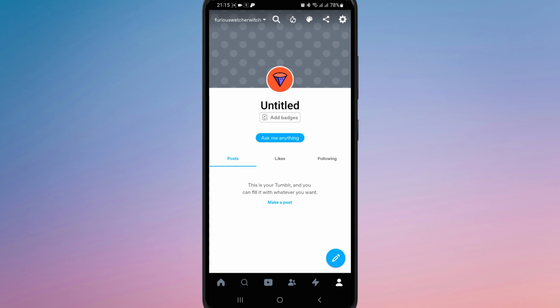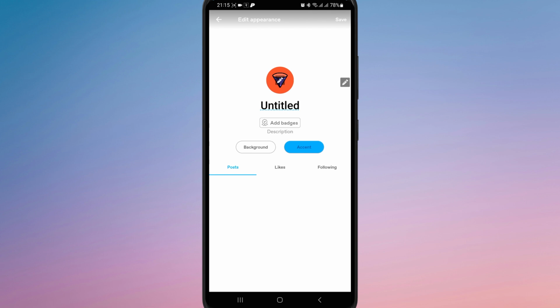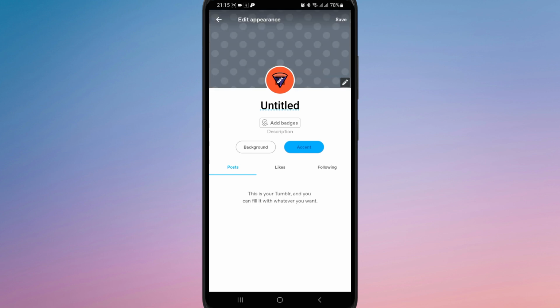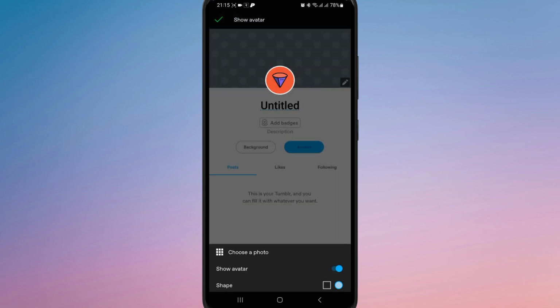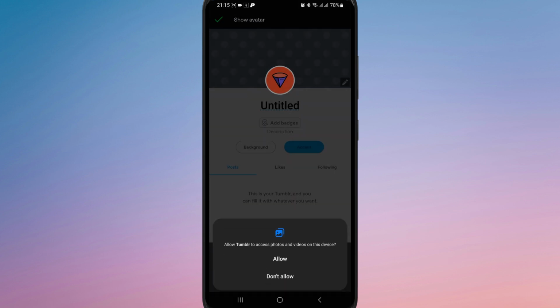Next, tap the paintbrush or theme appearance icon at the top of the screen. This is where you can customize how your blog looks. Now tap on the default profile picture or the image placeholder. A menu will appear asking you to choose a photo from your device.